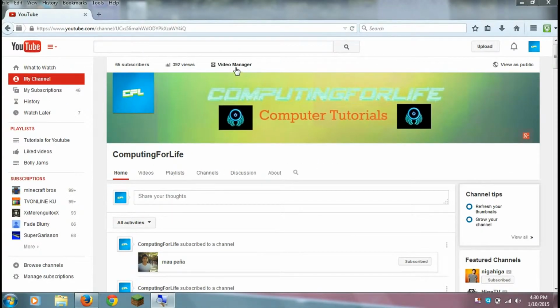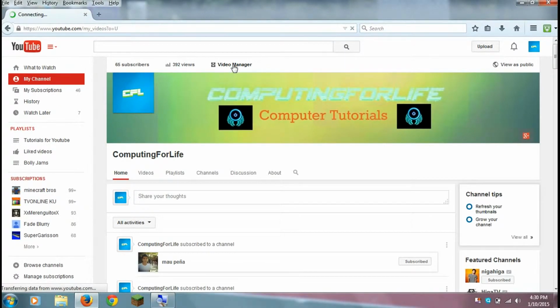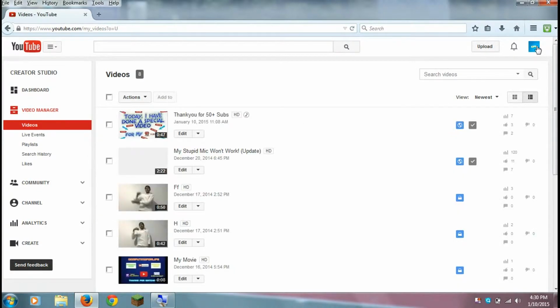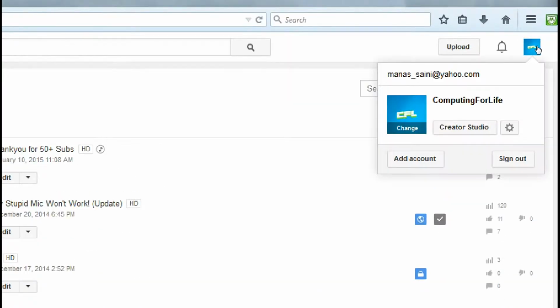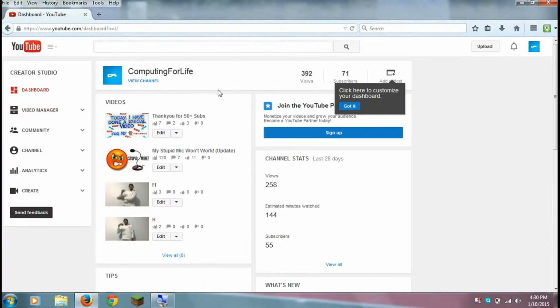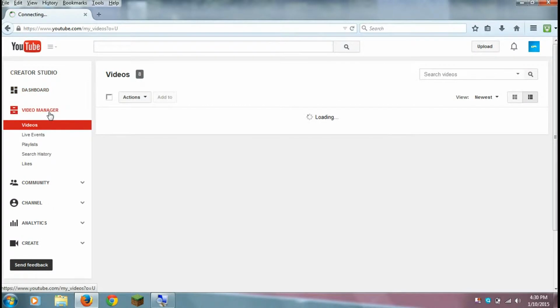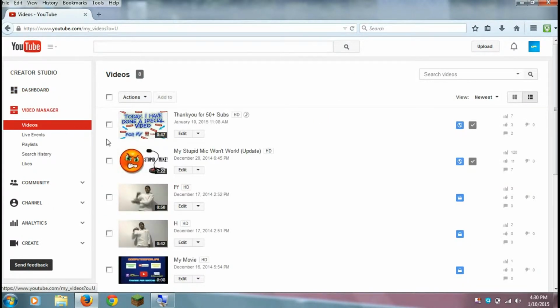So now click on the video manager tab. You can also do that by clicking on your profile picture, going down to Creator Studio, and then making your way to video manager on the left. But now, this is where you're going to edit your video.